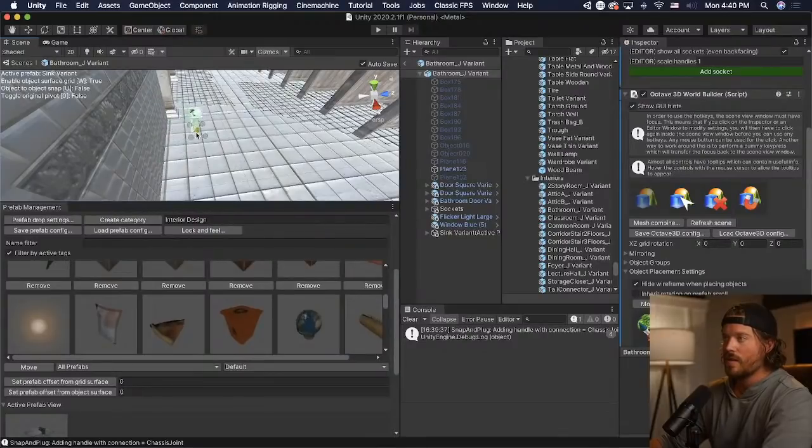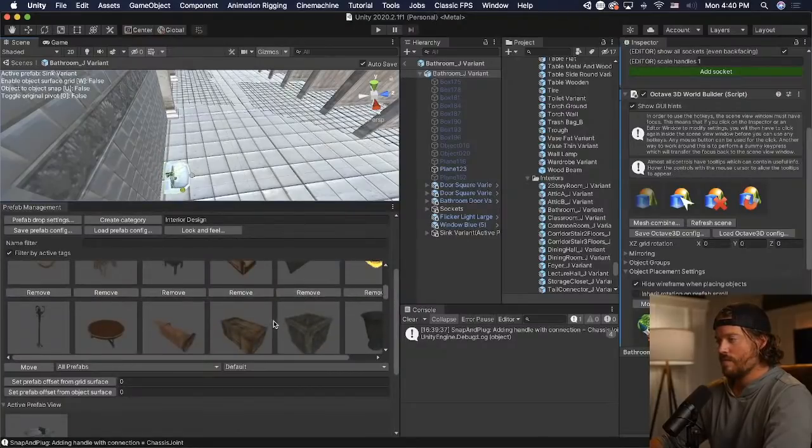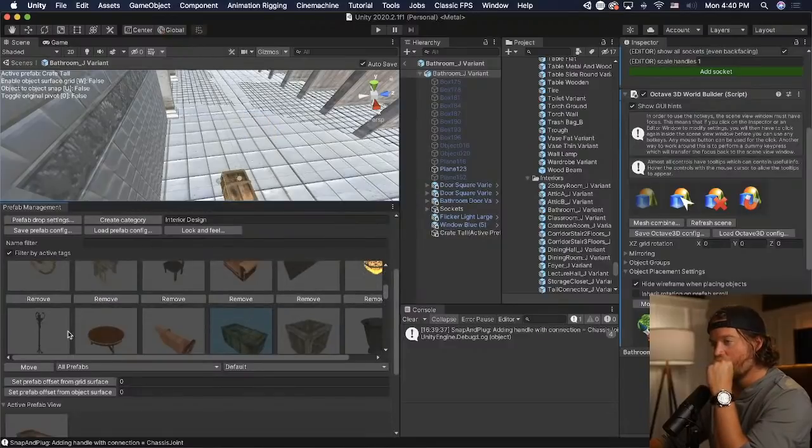Enable object surface grid. Turn that off. Object to object snap. Turn that off. Why can't I place it? But there's lots of things you can do. You have a box here. You can do a box here. This box's snapping position is a little strange. But yeah, all of this should be snappable.